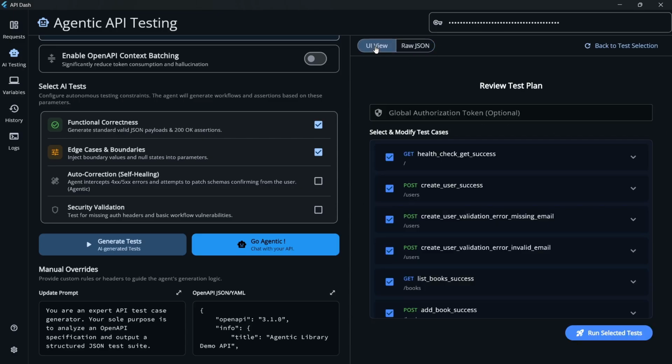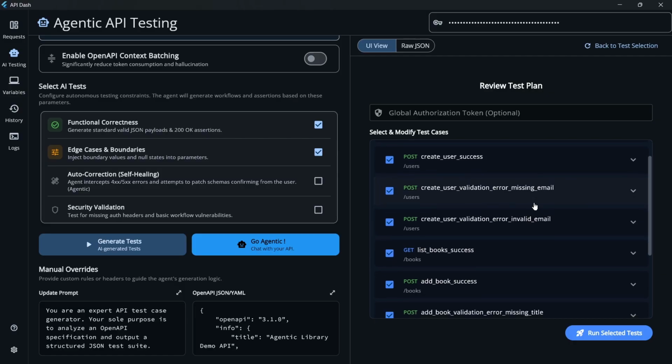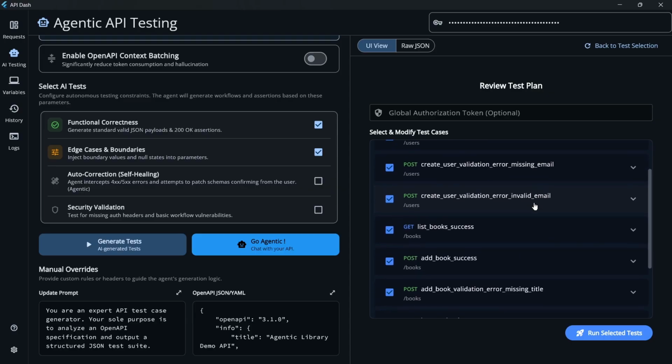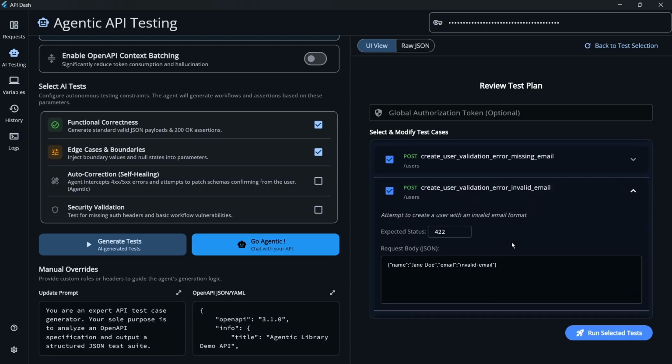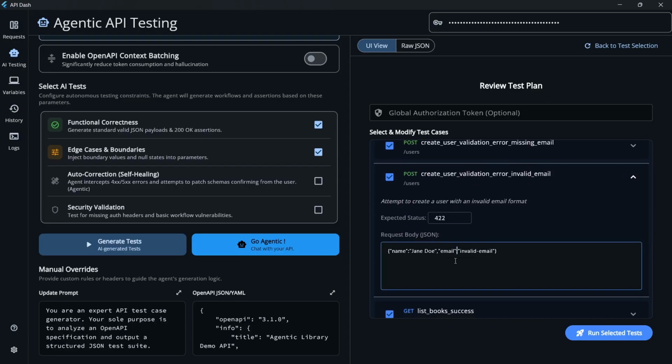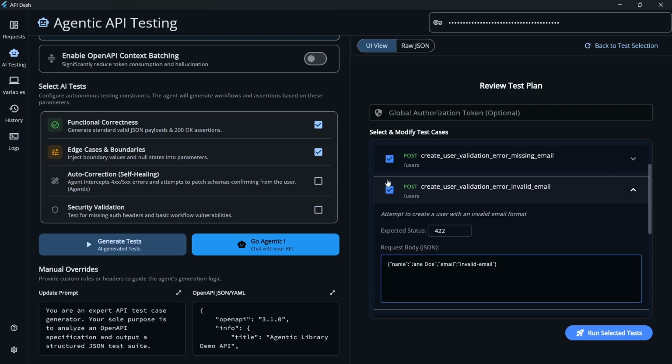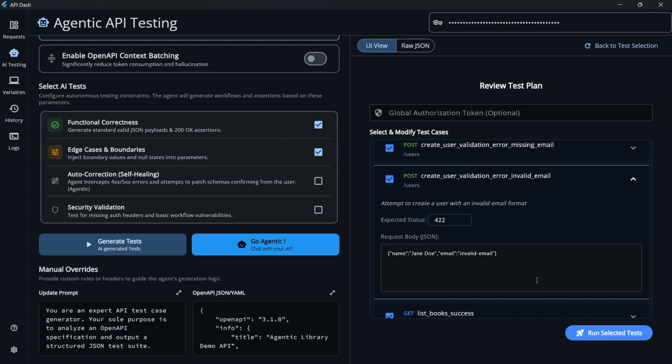But since raw JSON isn't very readable and API Dash is all about the user experience, I built a UI layer on top of it. So now you can clearly see what each test is doing, the expected status, and the payload being sent. You can also edit these test cases the way you want, and you can select which tests you want to send or remove. So now let me run the tests.